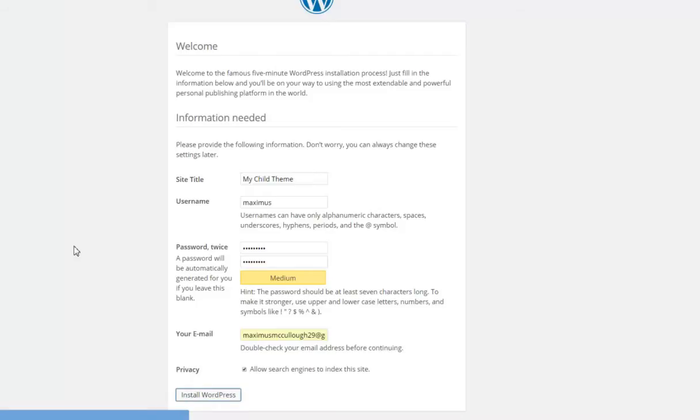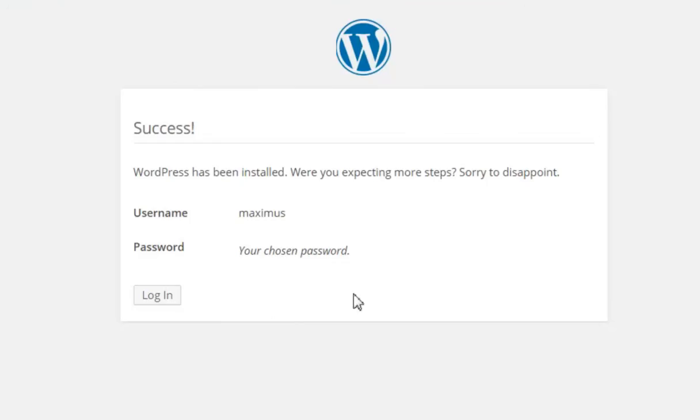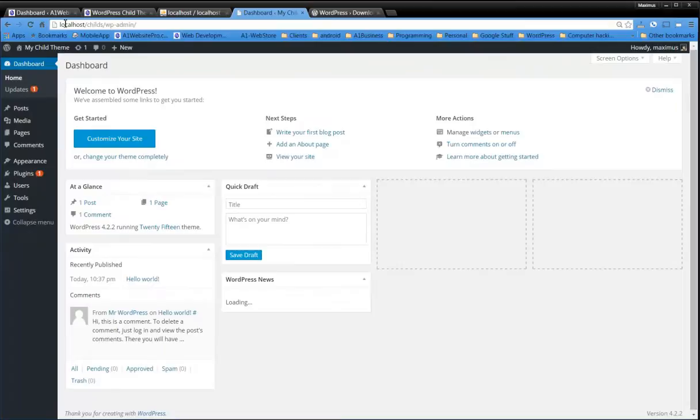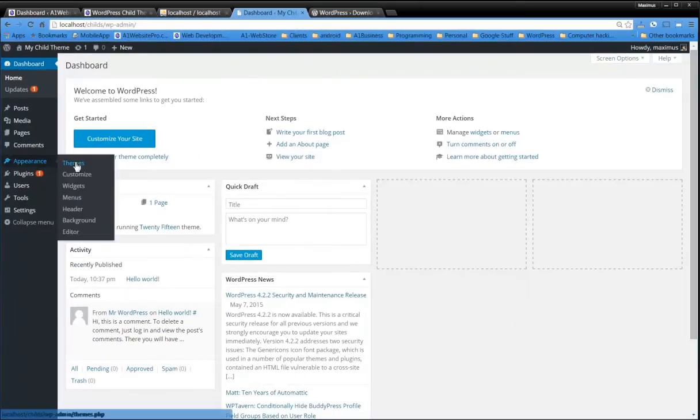I'm just going to go through the motions, and it's going to take advantage of all the files that we put in the childs folder, and you're going to have this. And then all of a sudden, you're able to log in. So there we go. Now take a look at the structure up here: localhost, childs, wp-admin. All right, so the next thing I want you to do is go to themes.